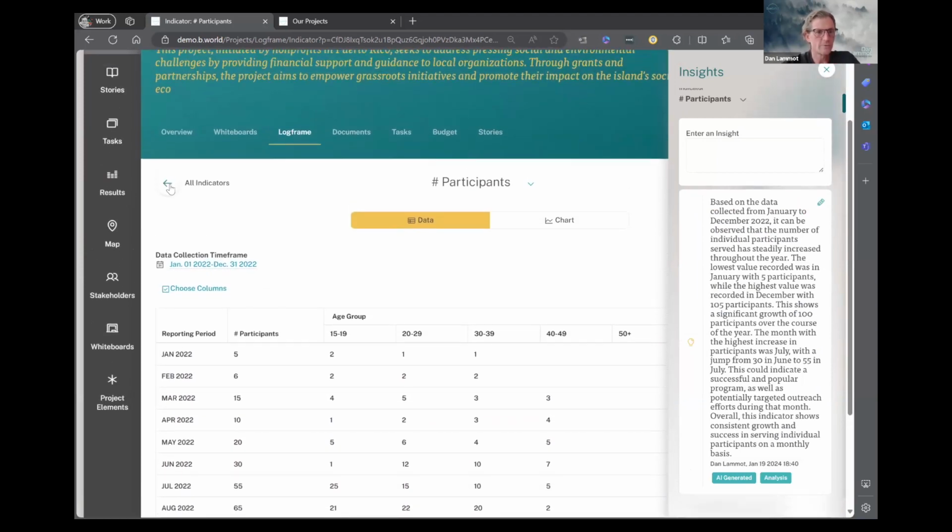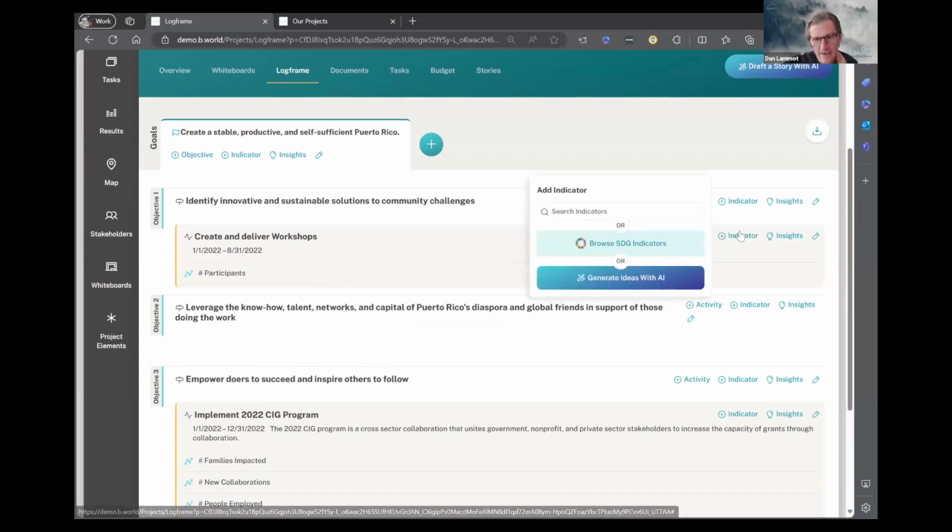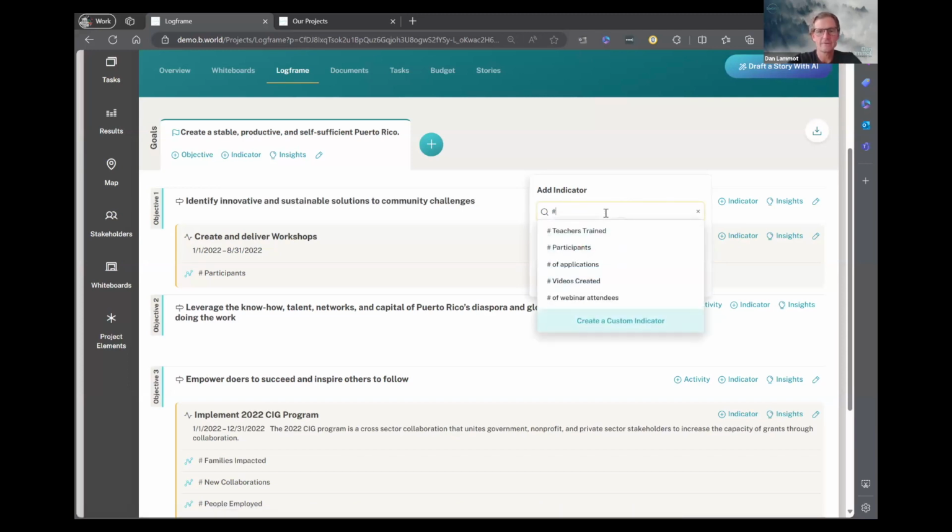So I just want to take a quick step back and show you a little bit about how we get indicators into the project. You can add indicators from essentially 3 different places today. Here, I'll just click the Add Indicator button. And one is that you can search the indicators that you already have in the application.